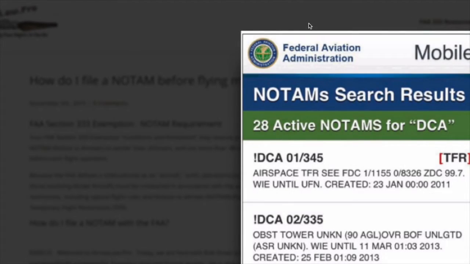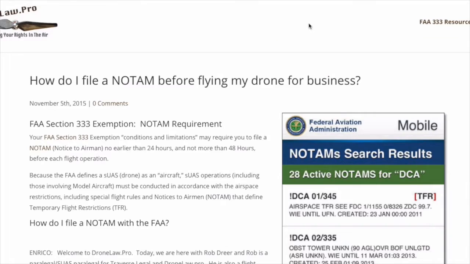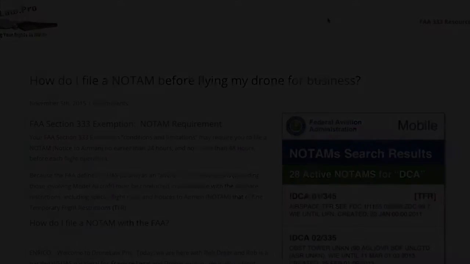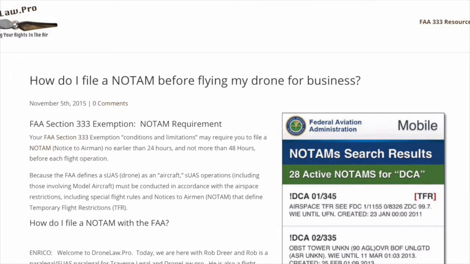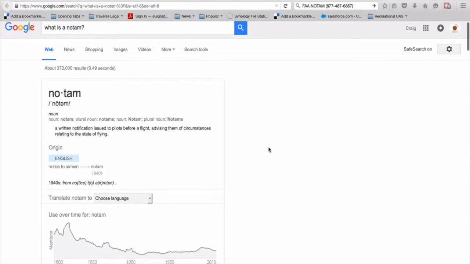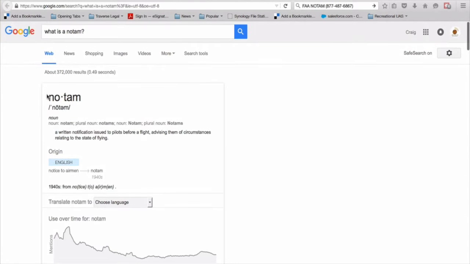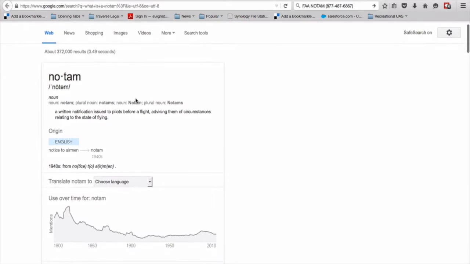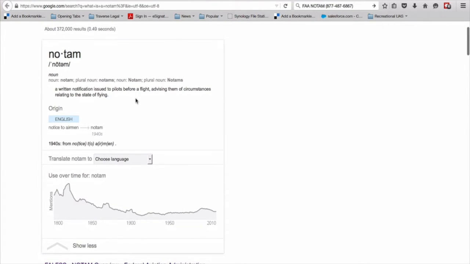So today I want to talk a little bit about the requirement to file what's called a Notice to Airmen, a NOTAM, within 24 to 48 hours of your flight. Before putting a drone in the air, you have to file one of these NOTAMs for each flight or for each operation. So, Rob, tell us a little bit about what a NOTAM is and why the FAA wants Section 333 commercial drone operators to file one.